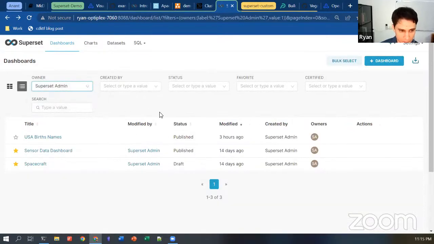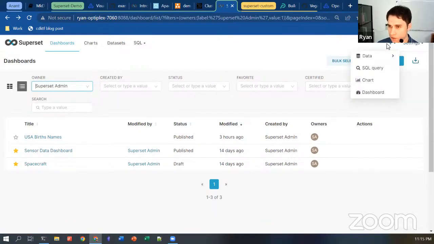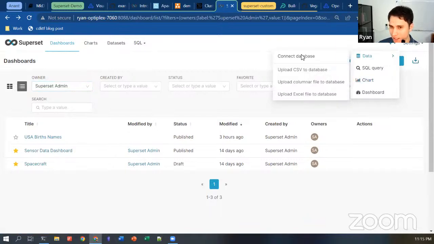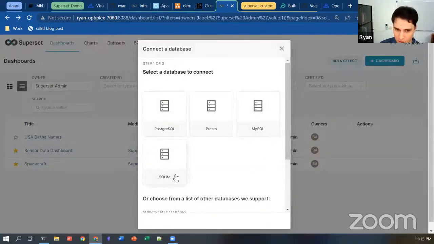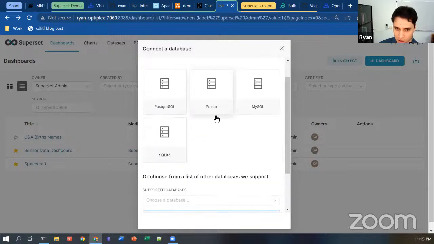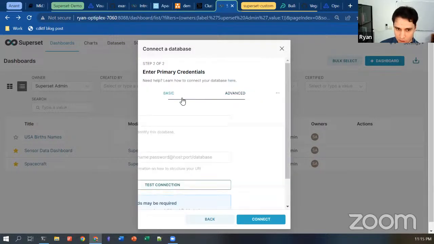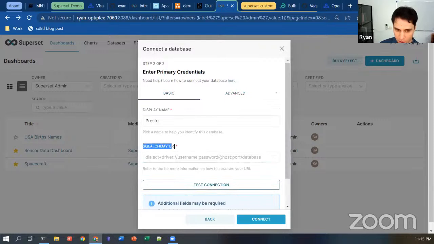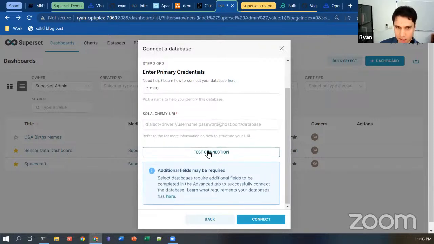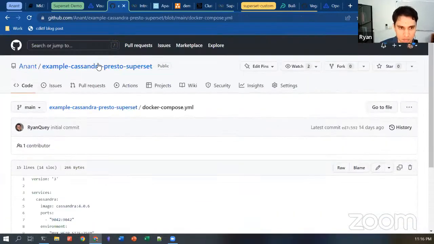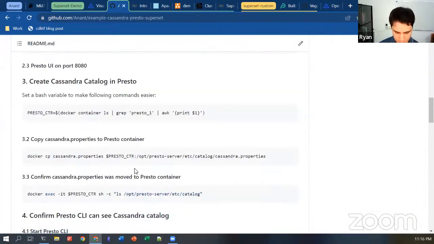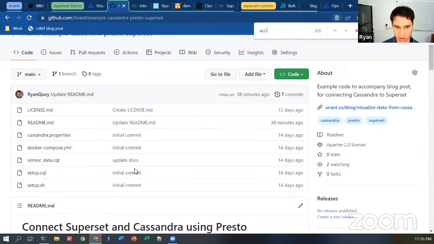These are the two dashboards that I made. What you do is first start, and so I already made it, but how you got there, that's kind of the key. First, you start by adding a database. So you connect database, and you'll notice that there are 4 options: Postgres, Presto, MySQL, SQLite. So we wanted to do Presto, and you can do basic. You put in the SQLAlchemy URI, and you test the connection.